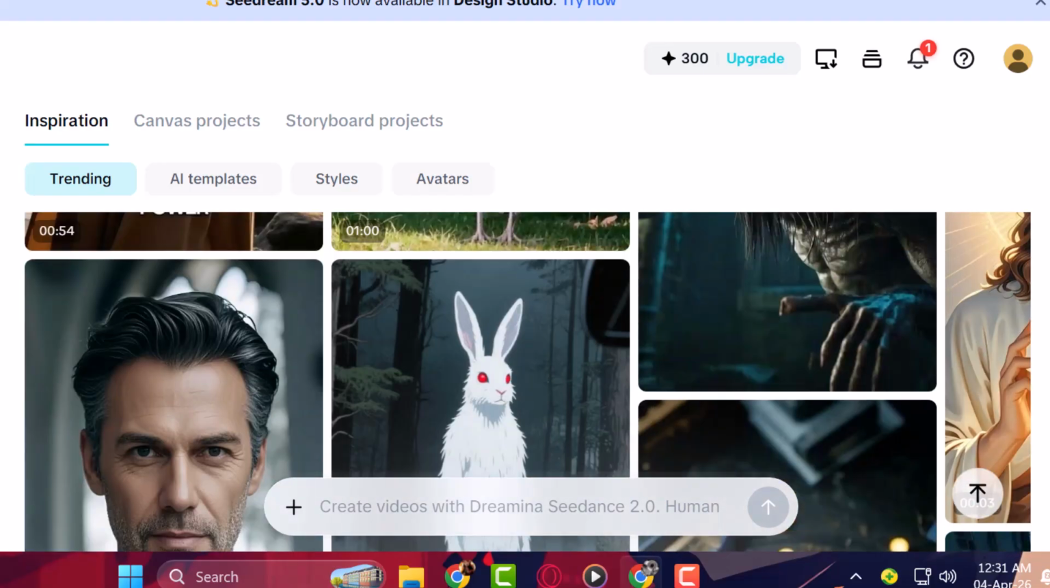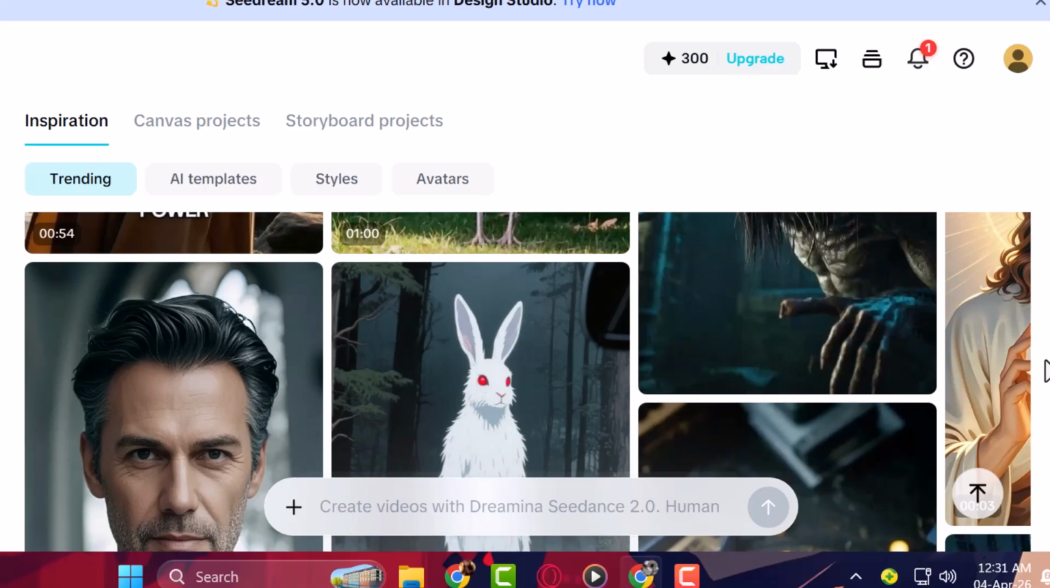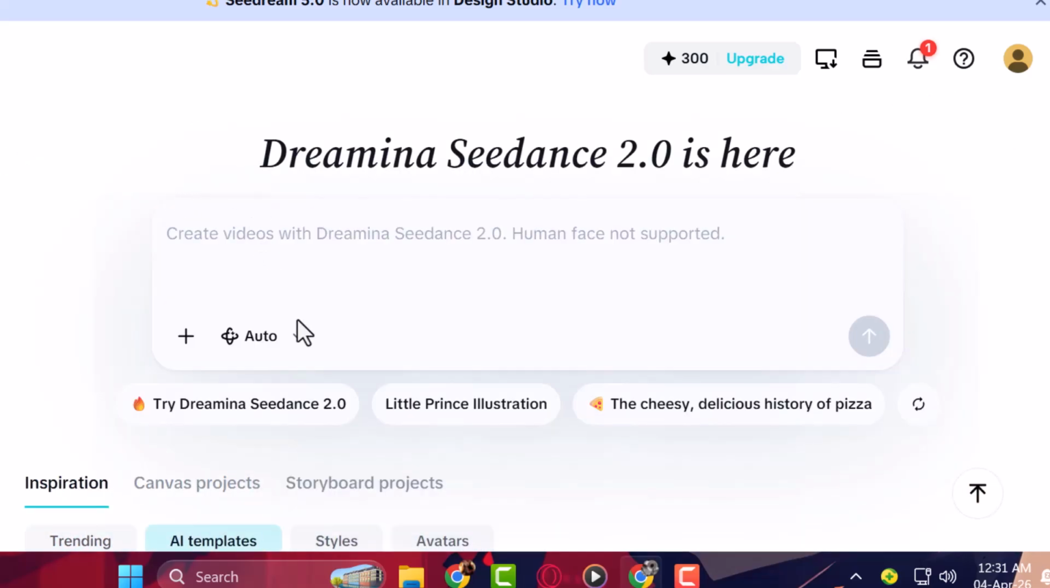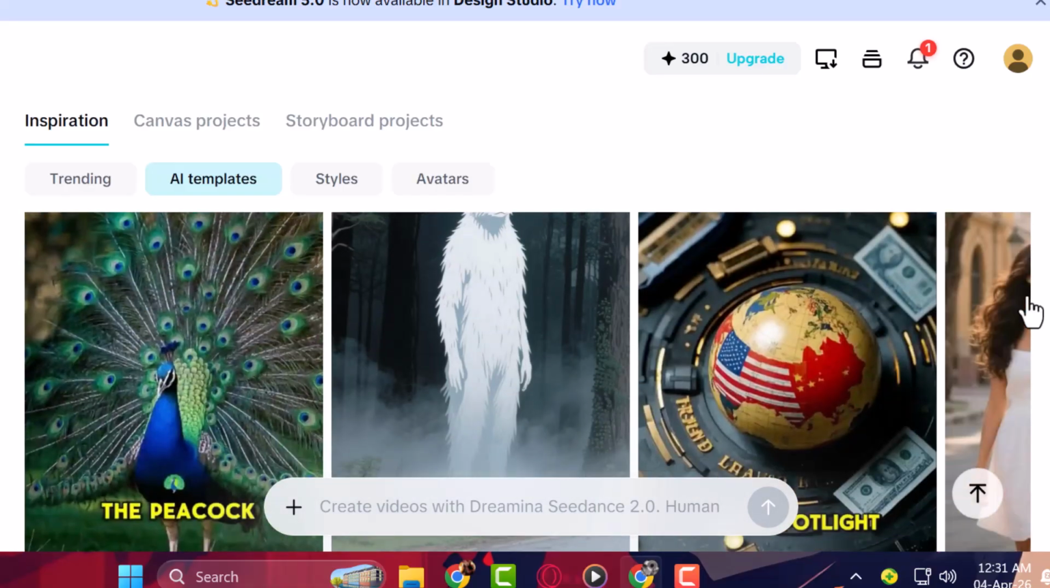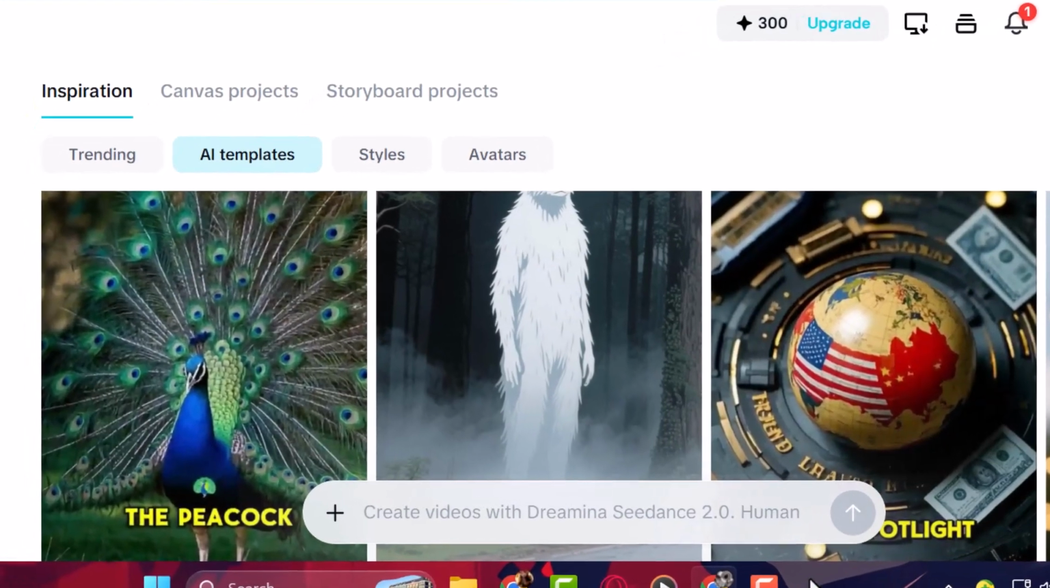Step 2. Select an AI template. Now, let us go to AI templates. Simply point your mouse over a template to preview the animation and style. For example, I will hover over a few of these.